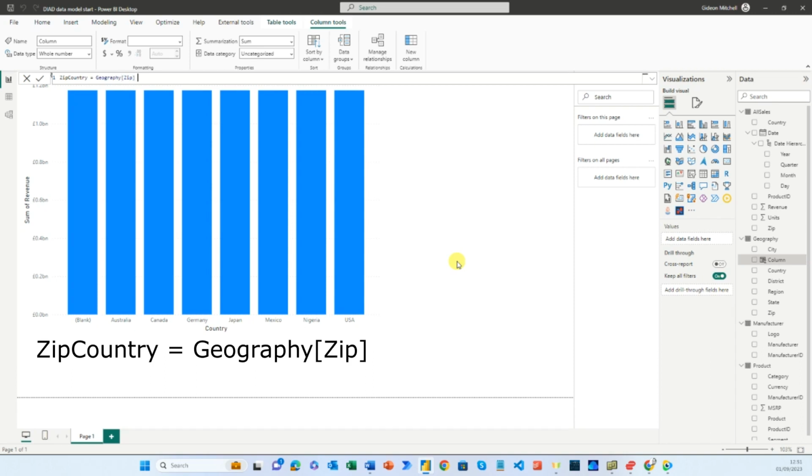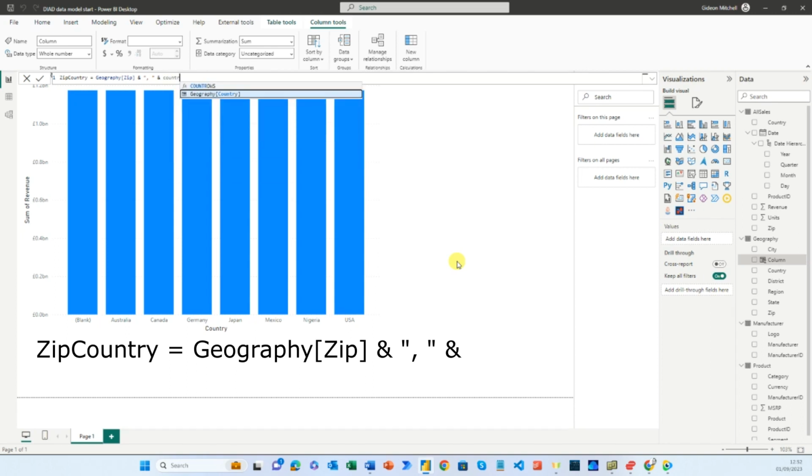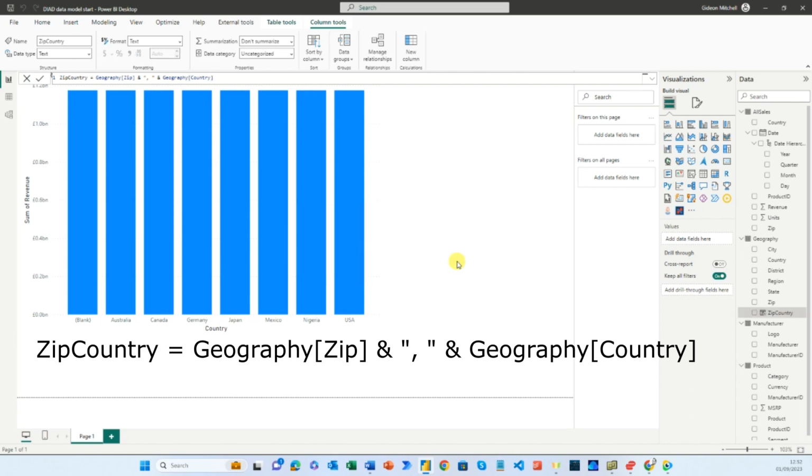Now a bit of white space to make it easier to read, space, the ampersand concatenation operator. Then I'm going to put a little separator. So in double quotes I'm going to put space, comma, space, then another ampersand, and then I want a reference to the country that comes from the geography table. So start typing country, and there it is, geography country. Press tab to put it into the formula bar. Now I press enter to complete my formula.